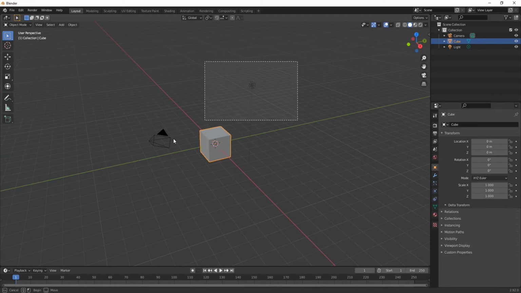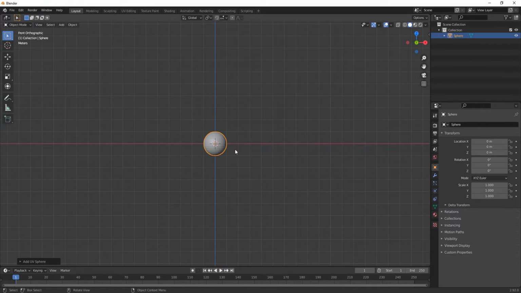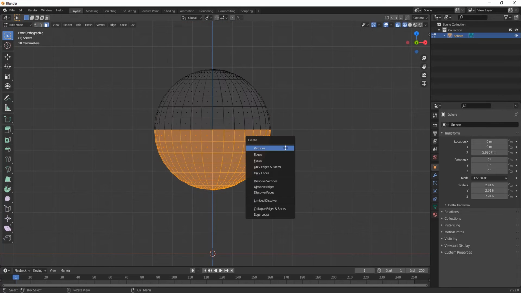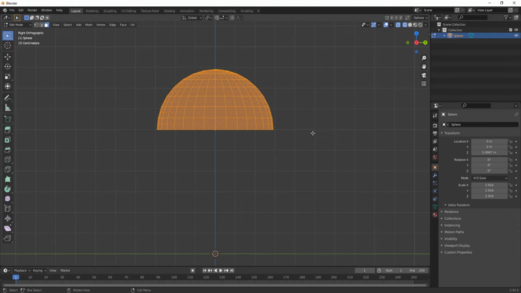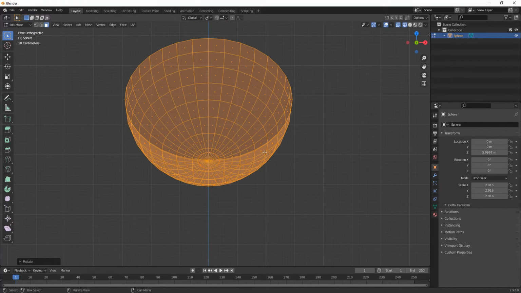So at first move on to general, now delete these. Now just select a sphere, now make it a little bigger and keep it upwards to the grid. Now delete this lower part and press R for rotating it. Place it here like this as per your choice.